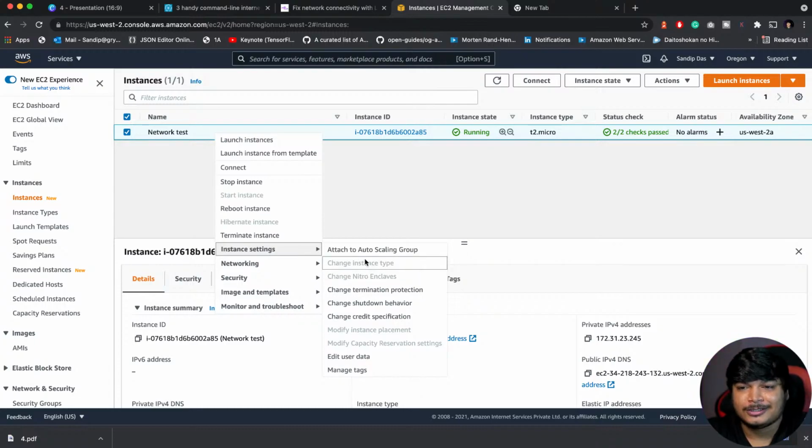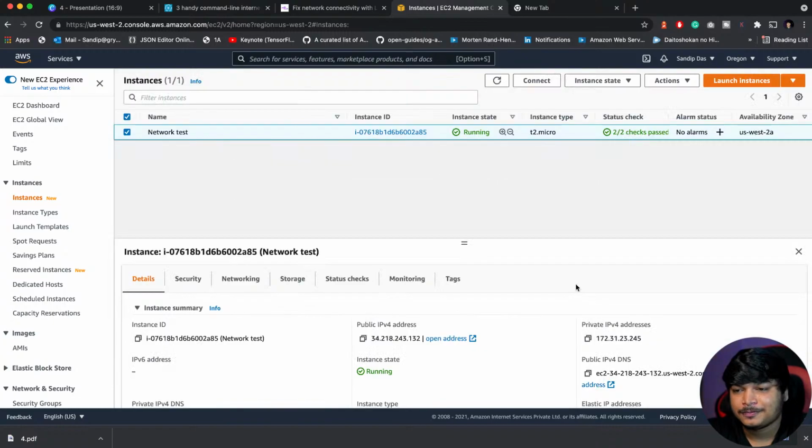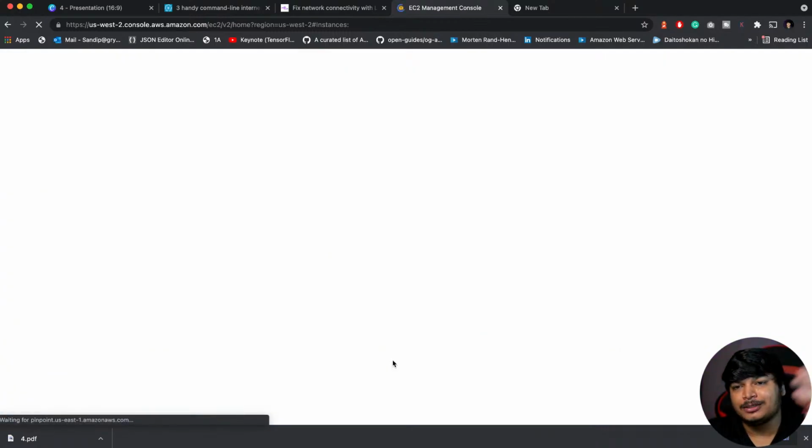You cannot change that. Now let's just stop the instance. Always remember, stopping the instance will, I think, make the IP go away probably. See, let the loading happen.